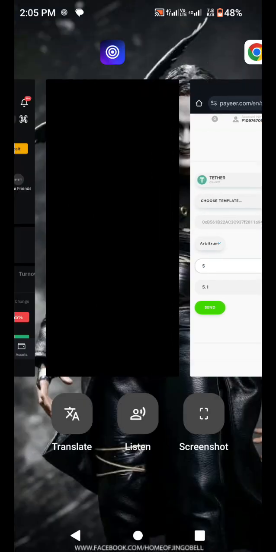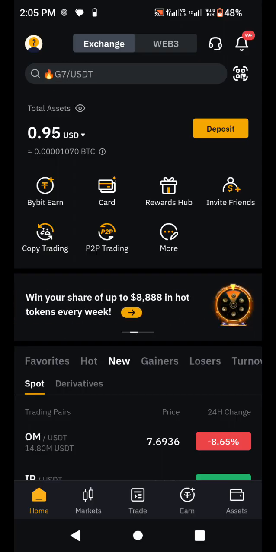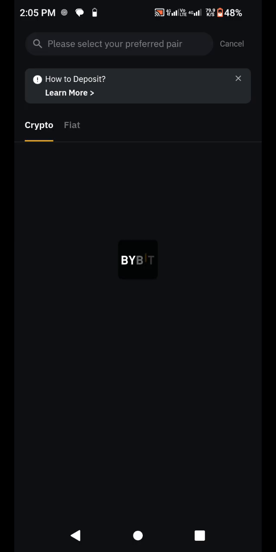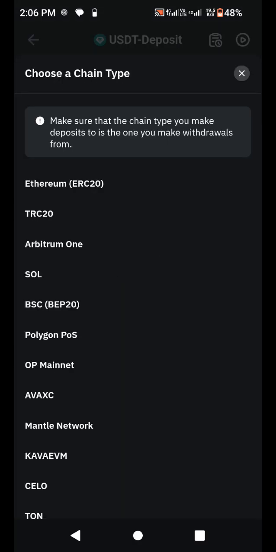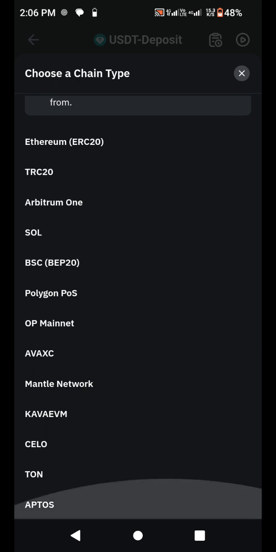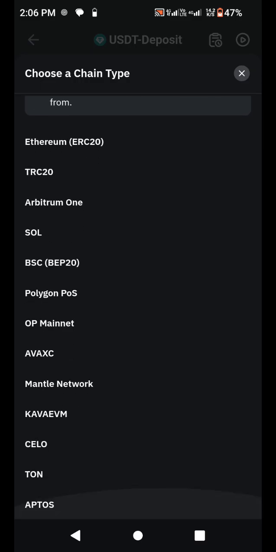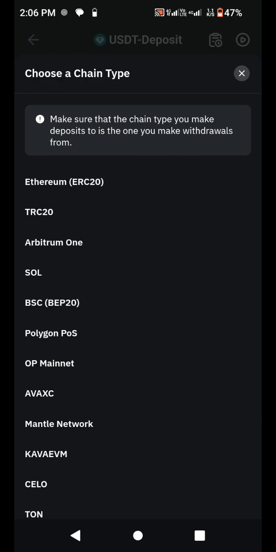So I'm gonna minimize and get into my crypto wallet. Okay, so I'll just go into my Bybit account. I'm just gonna click on deposit right now. I'll tap on deposit crypto, and then I'm gonna search for USDT. As you can see here, this is the USDT, and these are the networks available, the chain types on the USDT network. So we'll just click on the Arbitrum One.